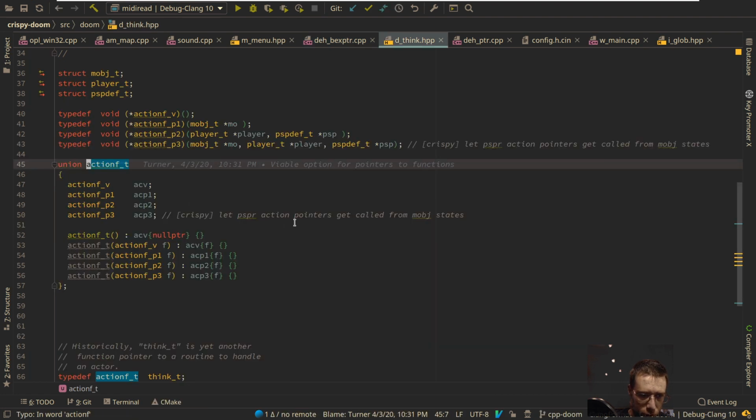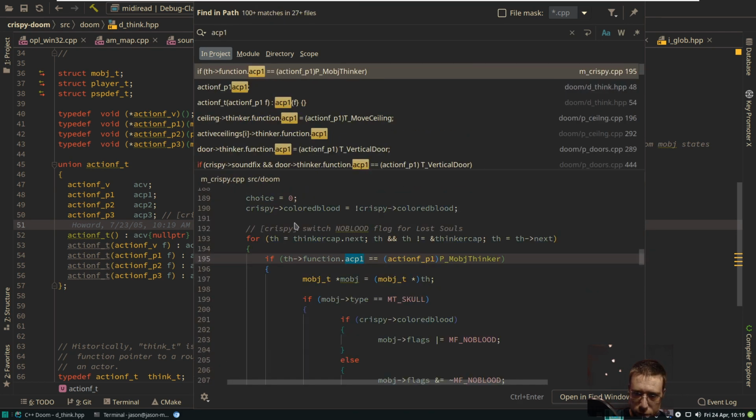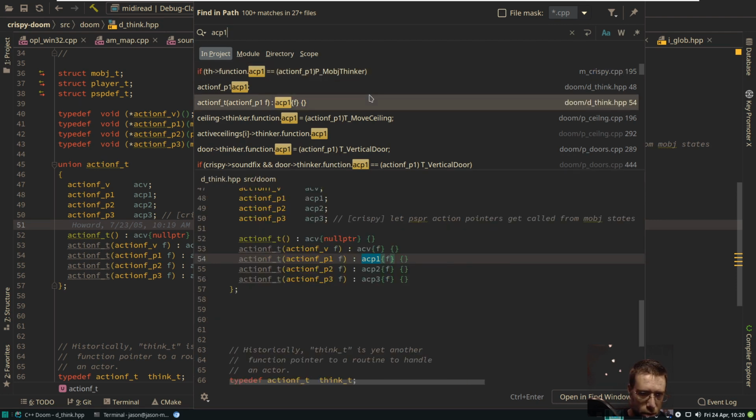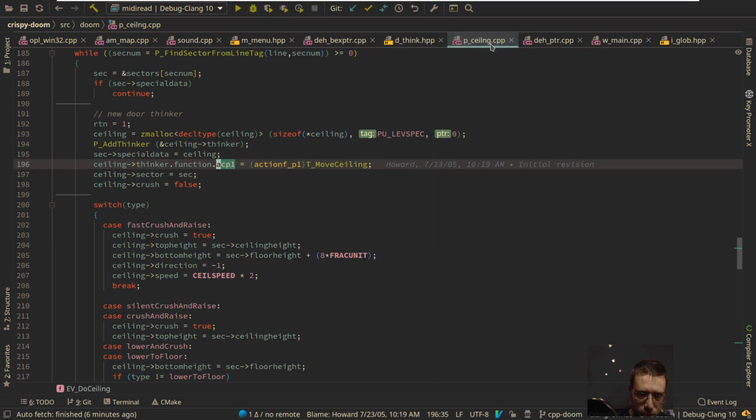Let's go into this action FT again. Where does this thing live? I want to see where ACP1 is called from. Ceiling arrow thinker.function ACP1. Where is this? Ah, that's a reinterpret cast in the middle of our Doom source code.